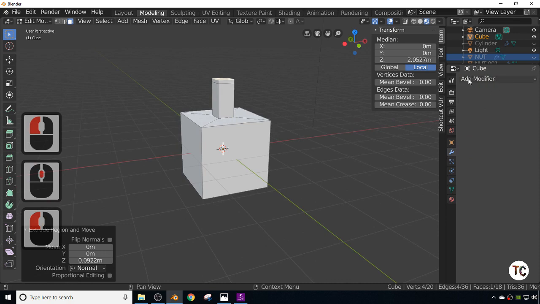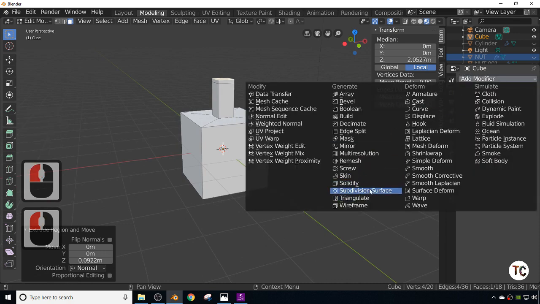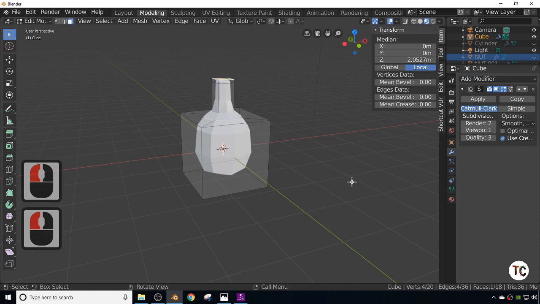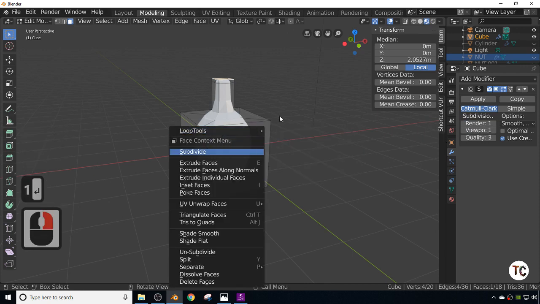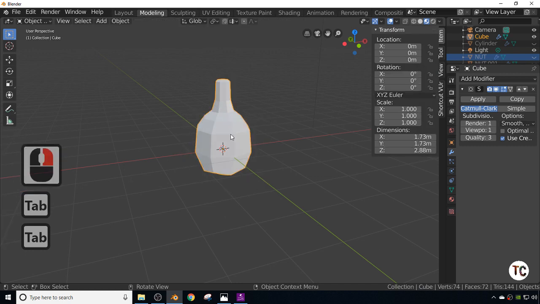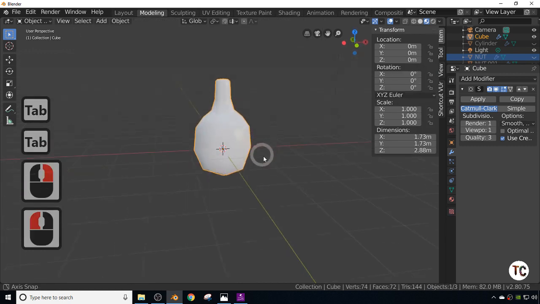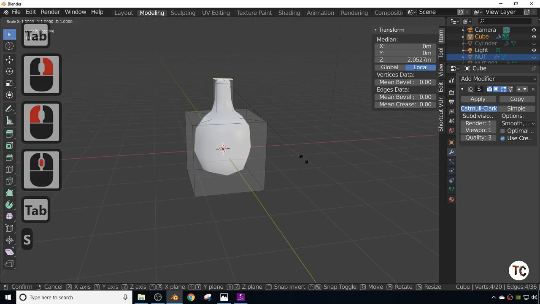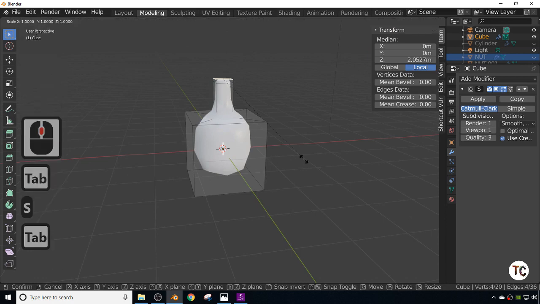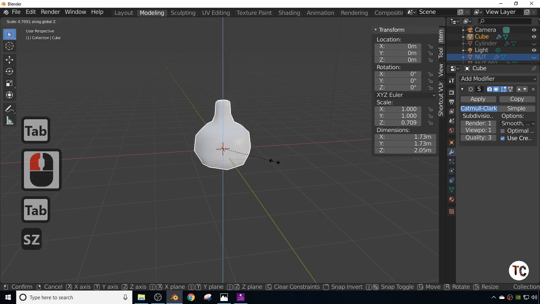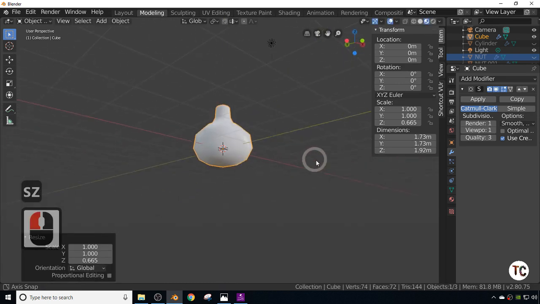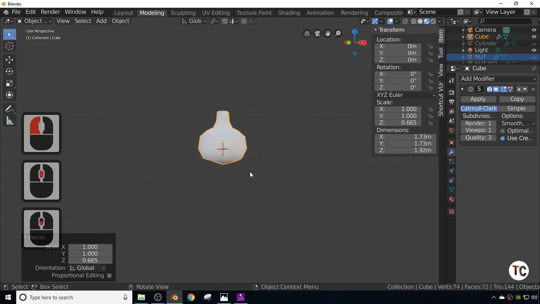Add the modifier, and then subdivide the surface by 1. Smooth shade. Sorry, out of edit mode, pressing Tab. Smooth shade. And then grab it all and scale in the Z direction until it becomes round again. That there is going to be our little toggle.